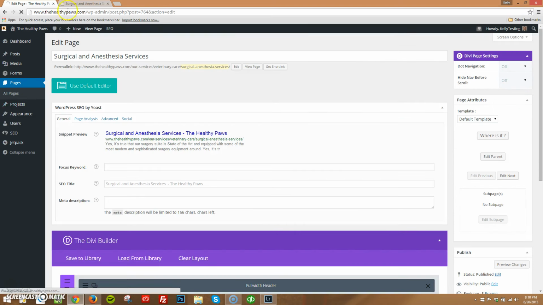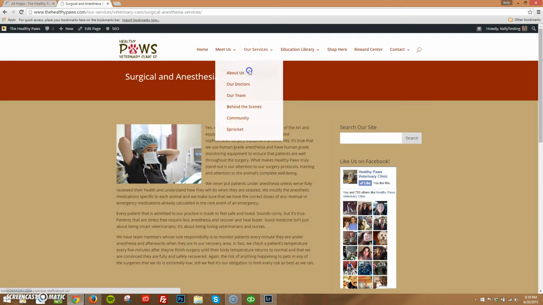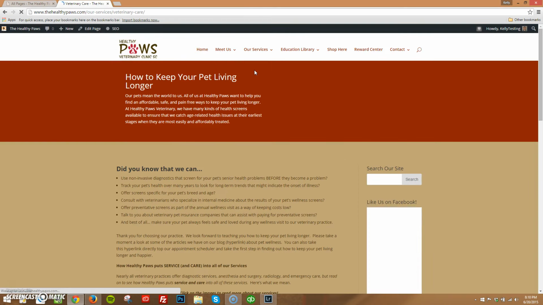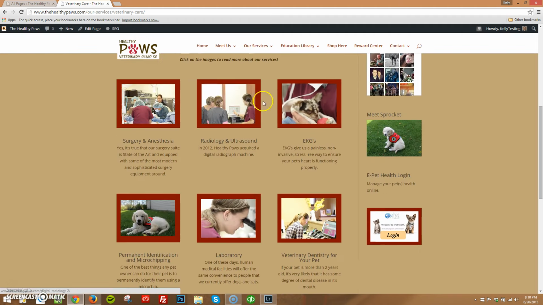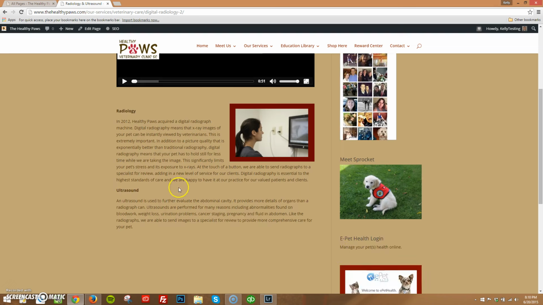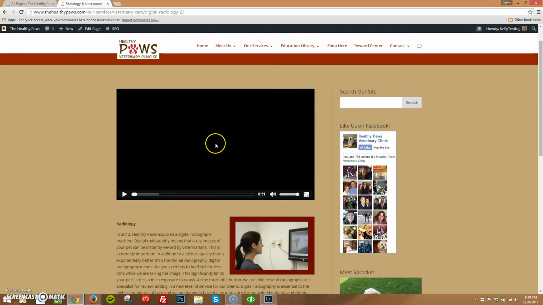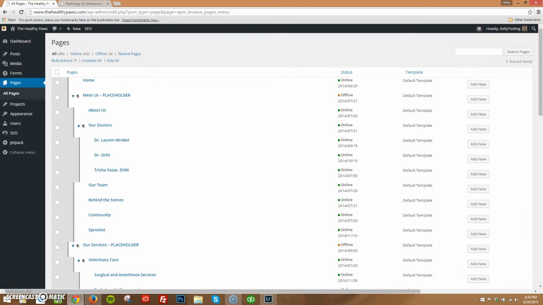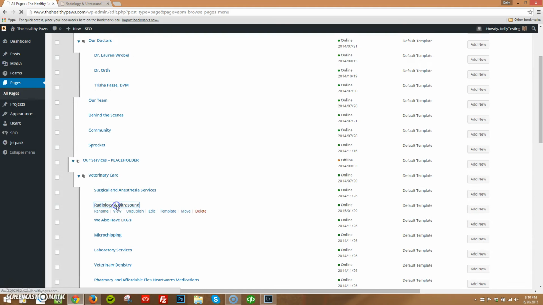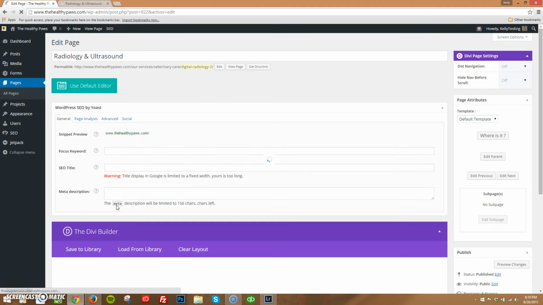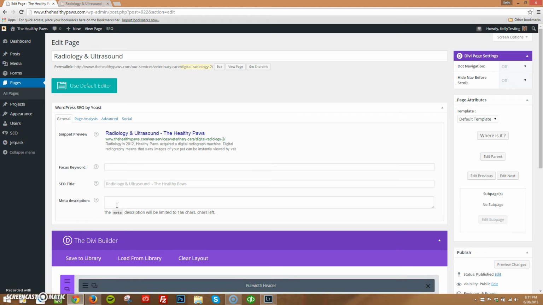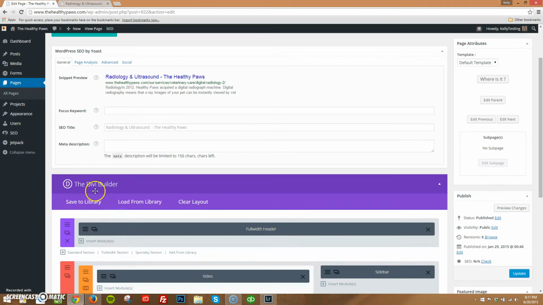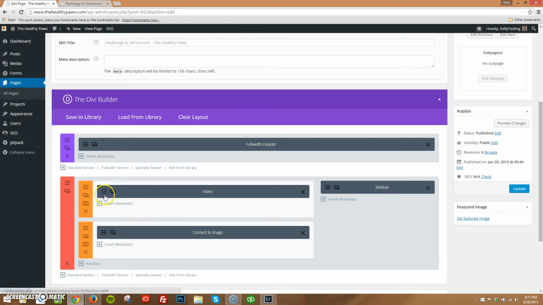So we're going to go back to pages, and we understand at this point, sorry, clicking around, that all of these pages, so if I click in here, this radiology and ultrasound page, these work exactly the same. The thing about here is we have a video, super easy. So we're going to go to radiology and ultrasound, click on that. Go down to the Divi Builder area, and we have video.